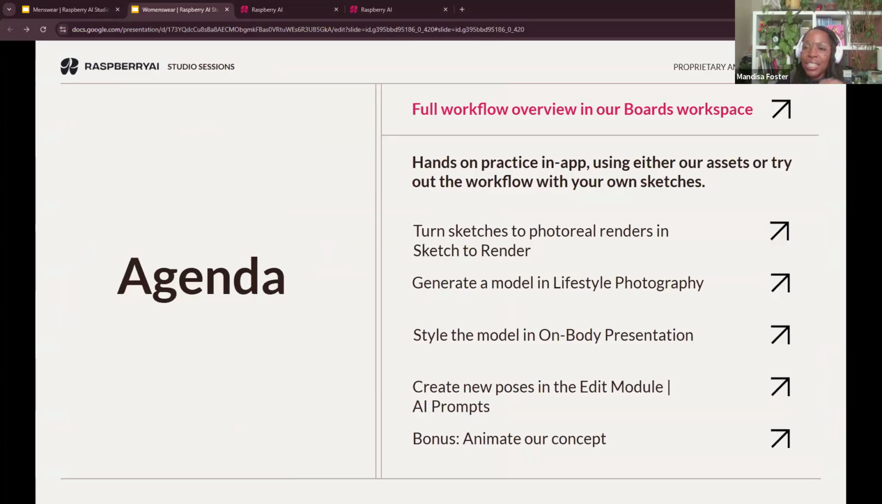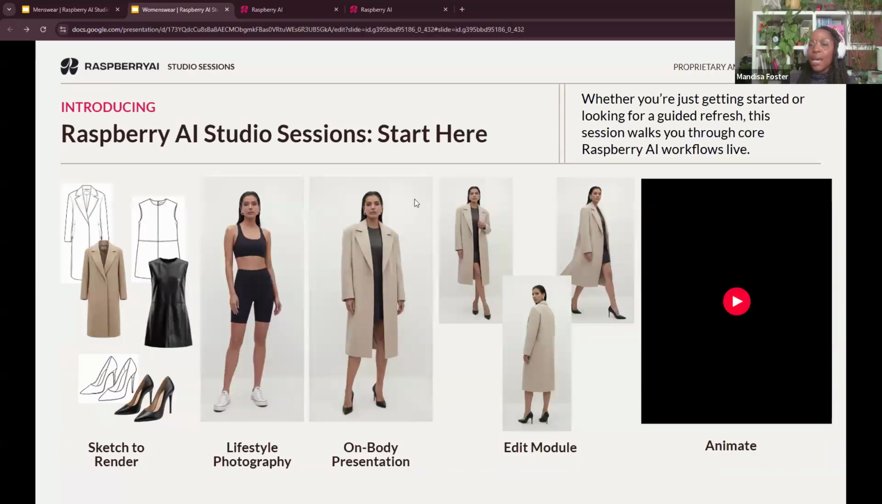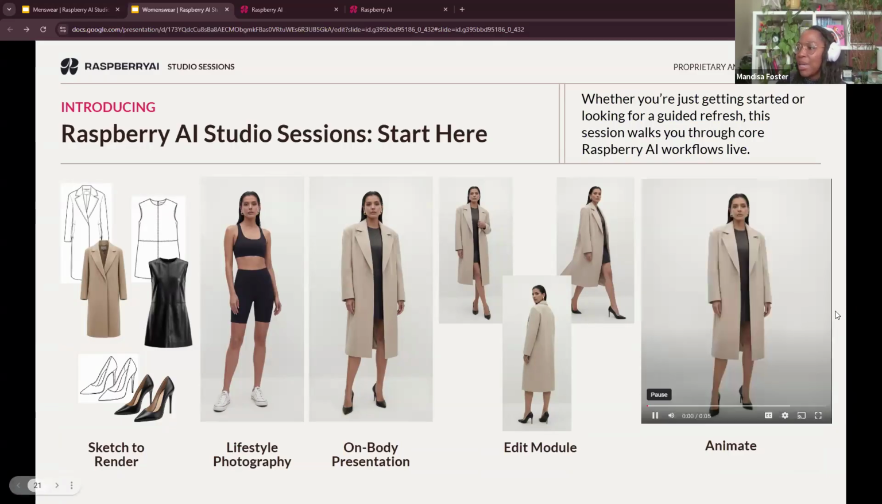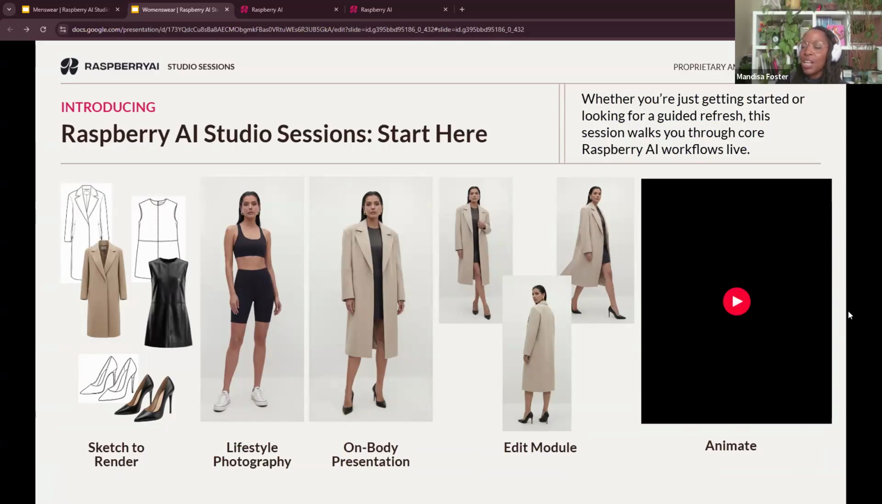Okay, so next on our agenda is the full workflow overview in our boards workspace. So today I'm going to be working in our very new boards workspace, which makes it easy to move from one step to the next. We'll move through multiple tools inside Raspberry: sketch to render, lifestyle photography, on-body presentation, the edit module, and then animate. My goal is to show you how these fit together in a real design workflow, not just as separate features. So let's switch over to the app, and I'm going to walk you through what this workflow looks like when it's all done and what we're going to do together.